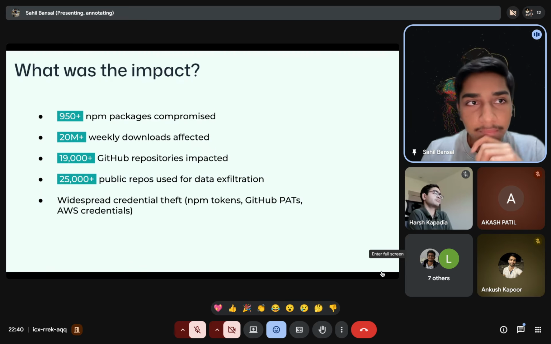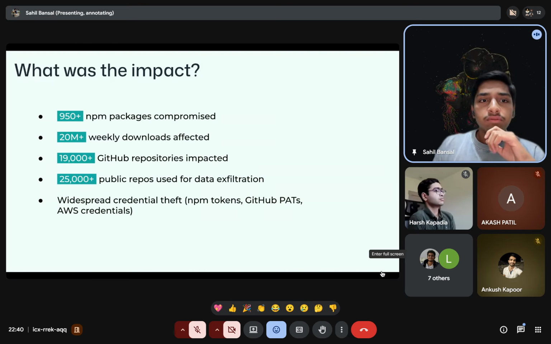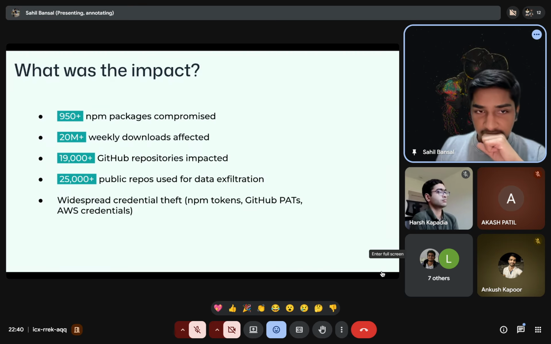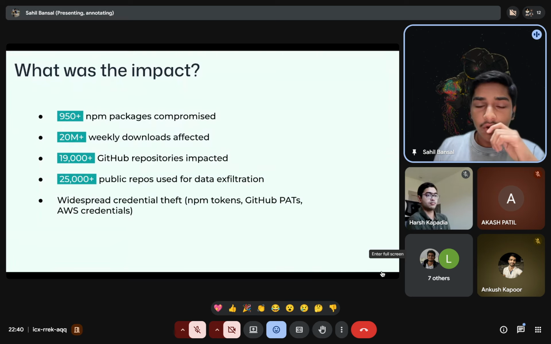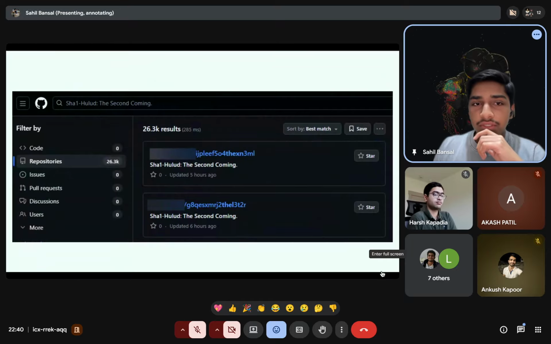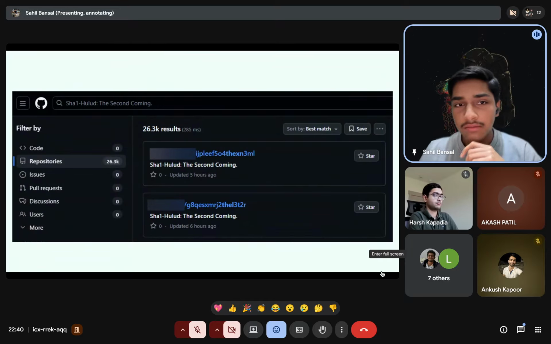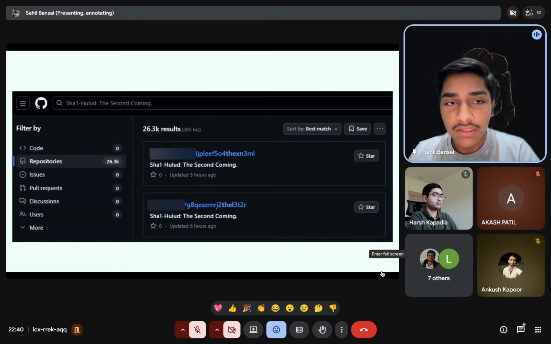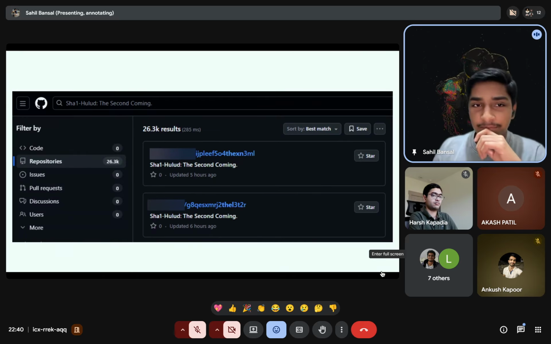We already talked about the impact. There were a lot of GitHub repositories impacted, a lot of npm packages, and all those credential thefts. Here is an example of those GitHub repos that were affected. You can see the Shai-Hulud second coming and 26 plus K repos affected.